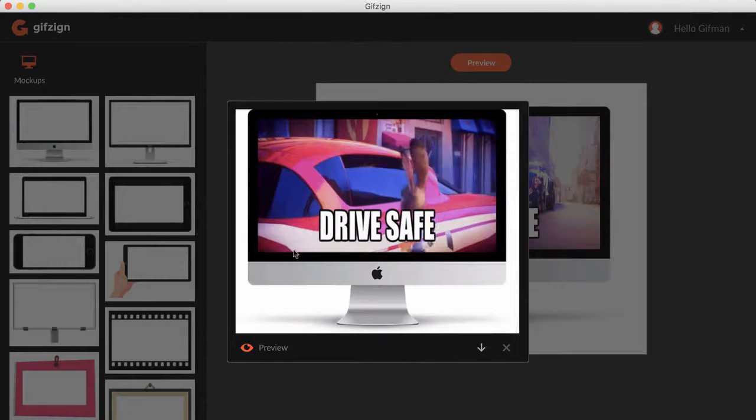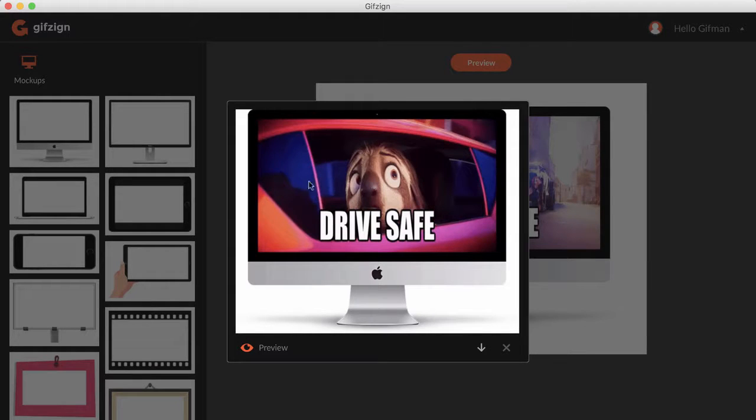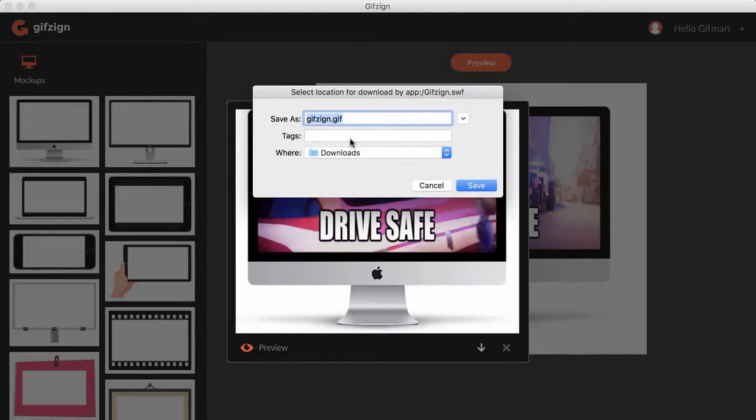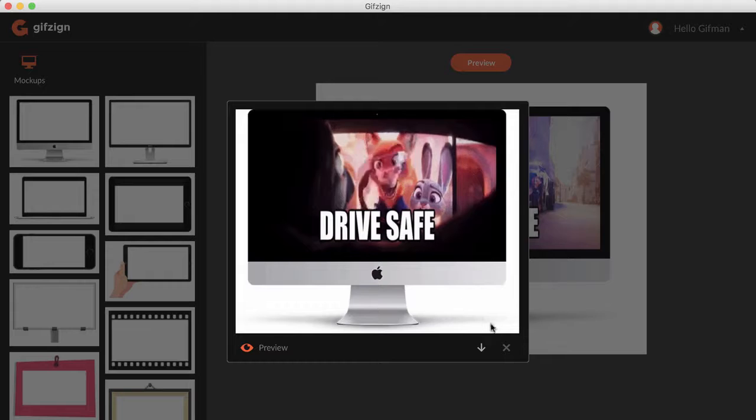As you can see, I get my iMac screen, and inside the Mac screen I have a GIF playing, and this is a GIF. So I can just download this GIF and paste it to social media. I'm gonna show you that in a second.